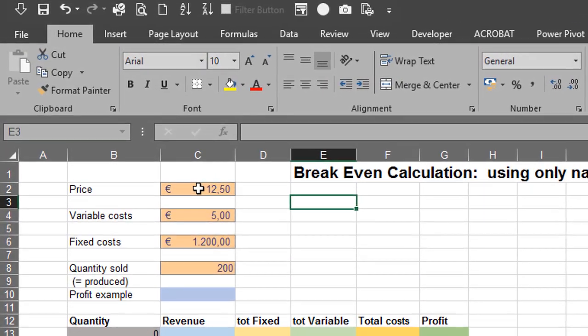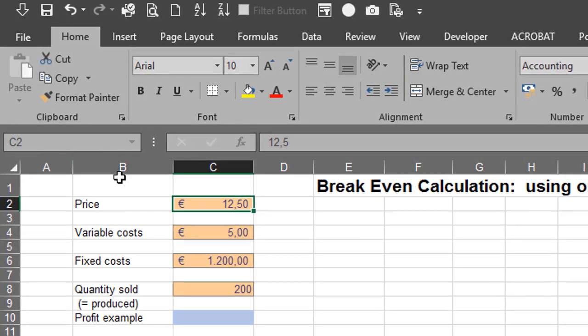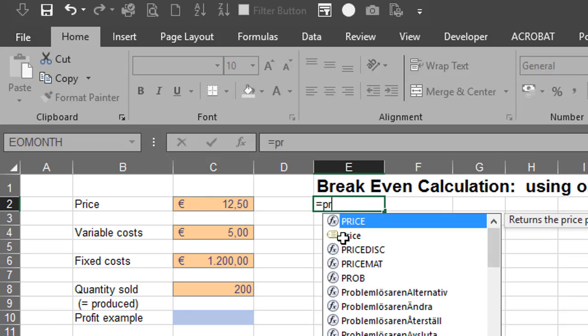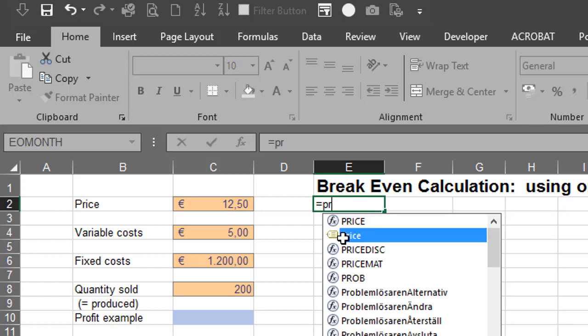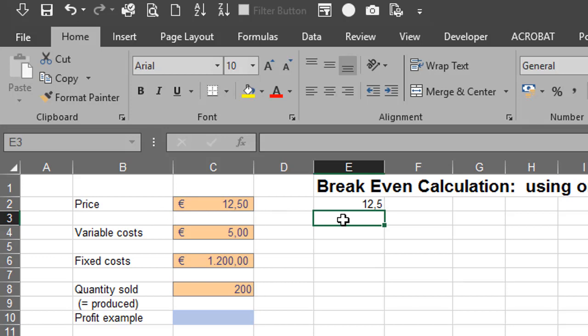If I click on cell C2, you see the address here, and this field is called the name box, and we can change this cell address into a name. Let's type in price, enter, and then we can use this price name as a cell reference. Equals price. We see that there is also a function called price, but we want the label, the price. If we select it, we can see that cell C2 is selected, and if I press enter I make a reference to it and I get the value of 12.5.